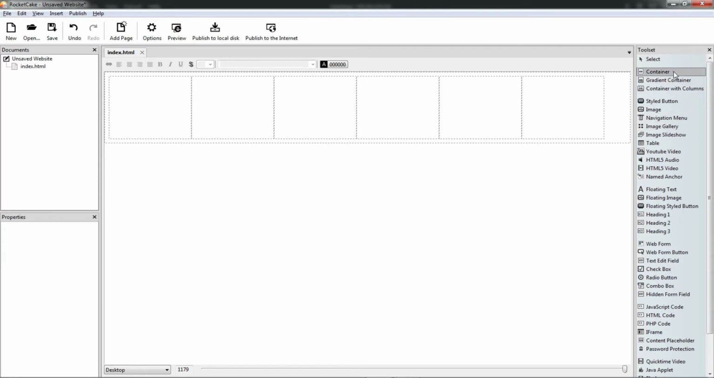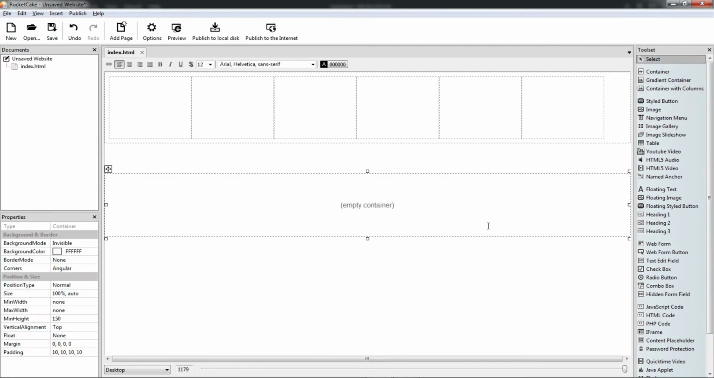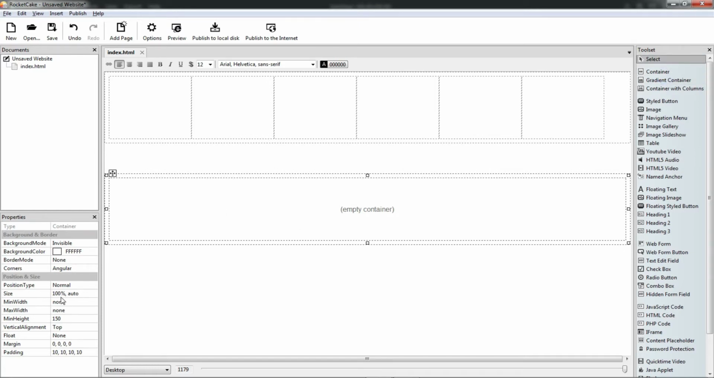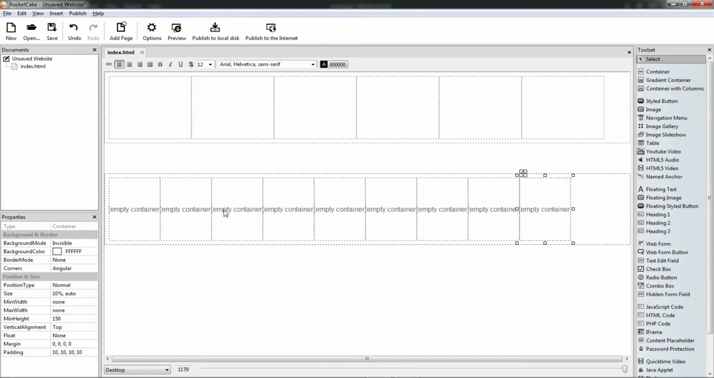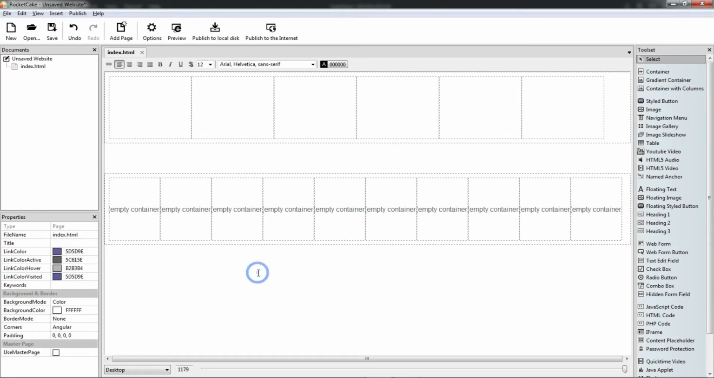let's try another way. I bring a container here and I put another container in it. And let's say I want this to be 10% wide. I copy this, paste it 9 times and here we have it. We have 10 columns in one container. So we definitely can have more than 6.